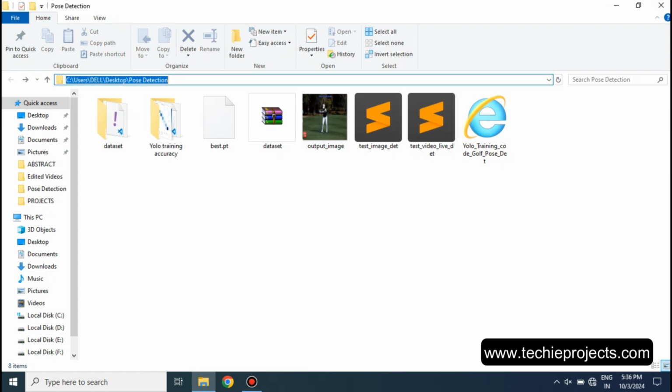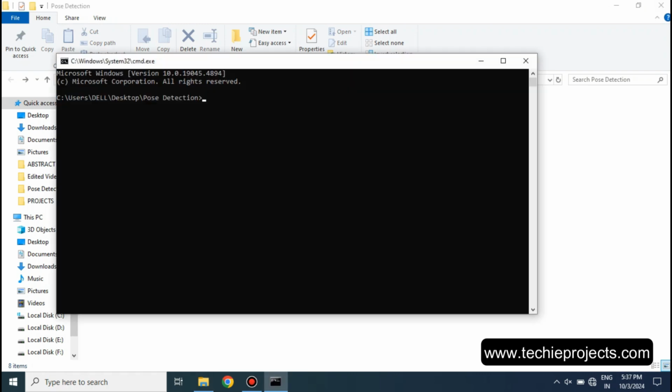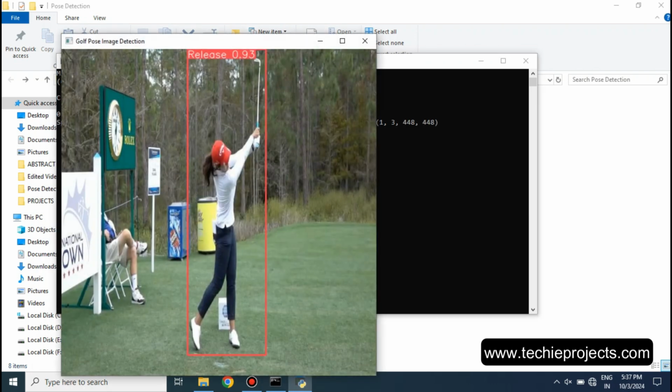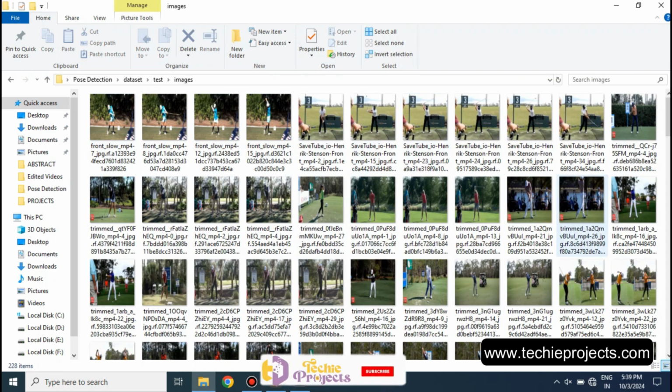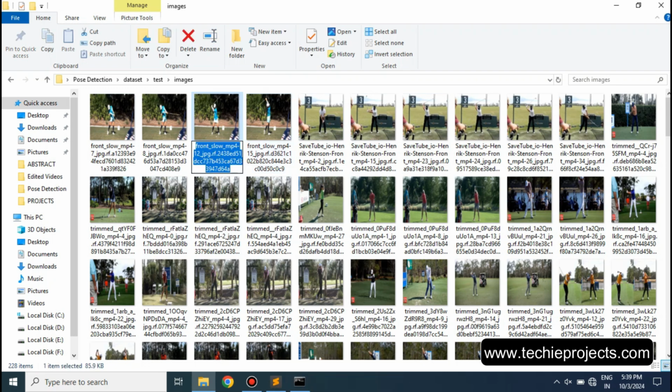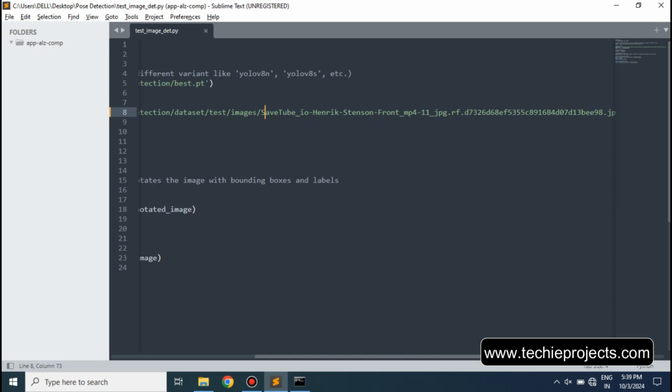Let's open the terminal and run the python test image detection.py file. You have to give the input image location and it will detect and give the output. The model will load and it will classify that release position with 0.93 accuracy. Let's copy the location of any other image, copy that particular image file name and rename it to the previous image.